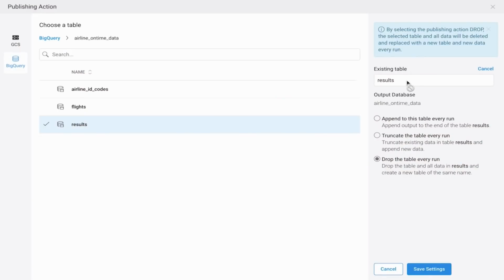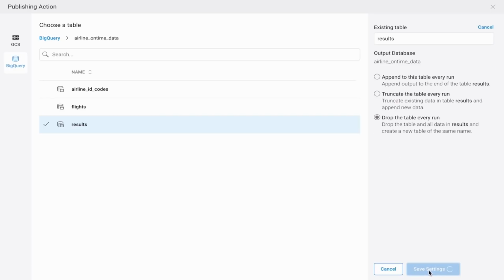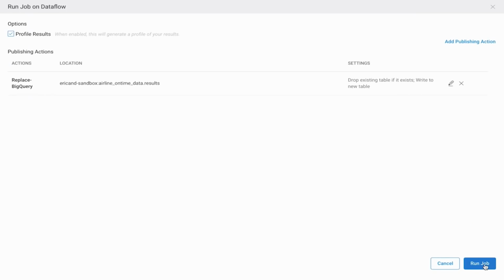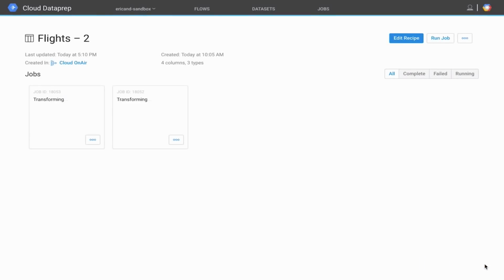Once you've done your feature engineering, you'll want to apply these changes to an entire data set. Up until now, we've just been working on a sample. This is done with the Run Job button. Here we can create a BigQuery or GCS table, with the options being that you can append, truncate, or replace a given table. This is set up to replace a results table in my BigQuery dataset. I select Run Job.